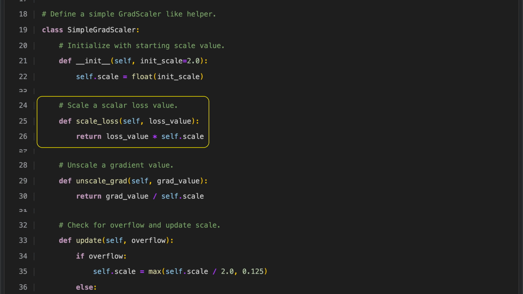This method multiplies the loss value by a stored scale factor before backpropagation. By scaling the loss, it adjusts its magnitude to a more suitable range. This helps maintain numerical stability during training and supports more reliable gradient calculations.